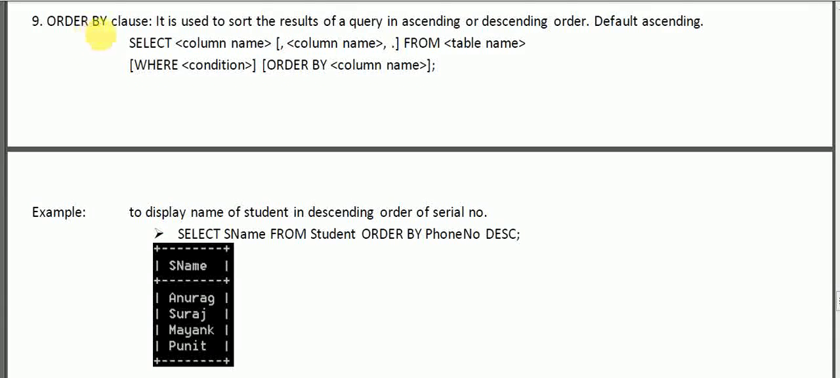And the last one is the ORDER BY clause. It is used to sort the result of a query in ascending or descending order. Default is ascending. So the ORDER BY clause is used to arrange the rows in ascending or descending order. Here the syntax is select column name from table name, where is optional, then we can write the order by. So we may or may not use the where clause.